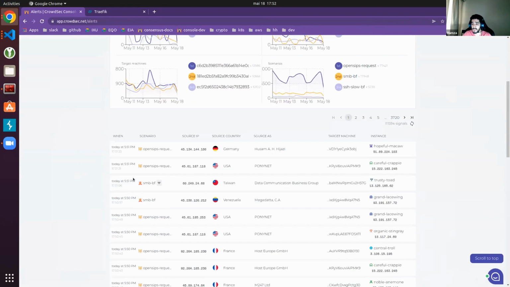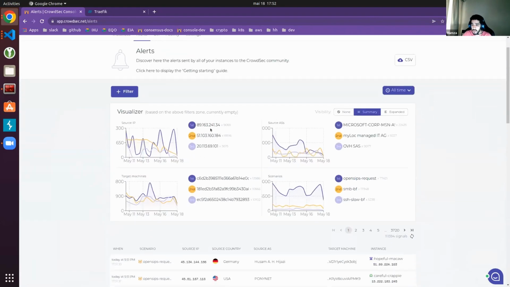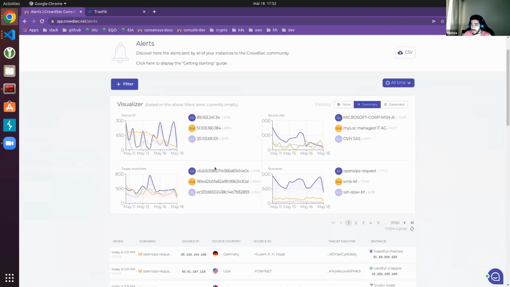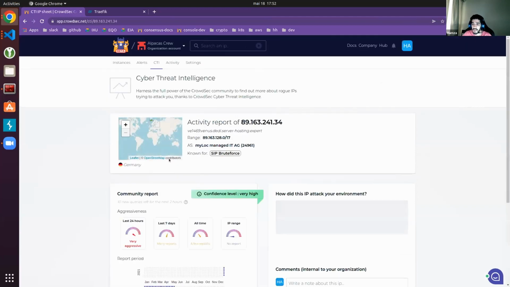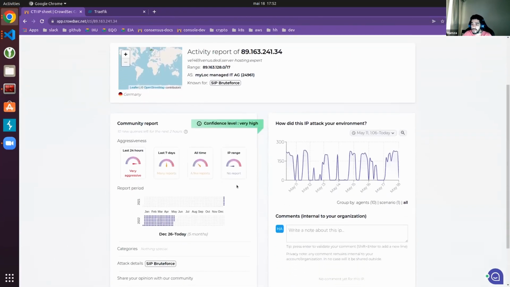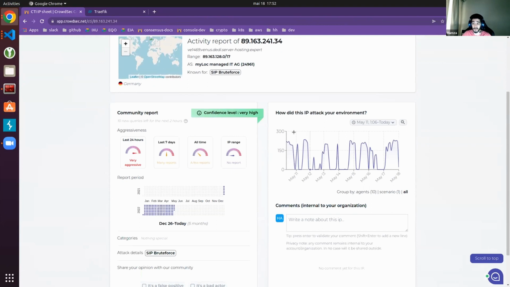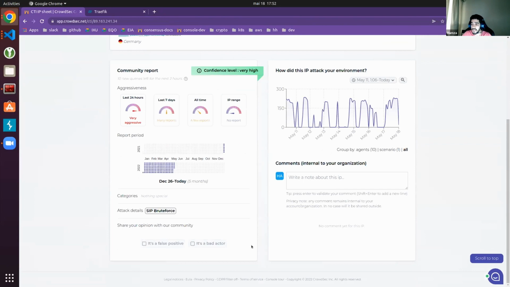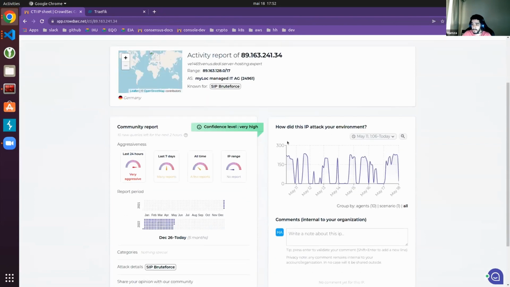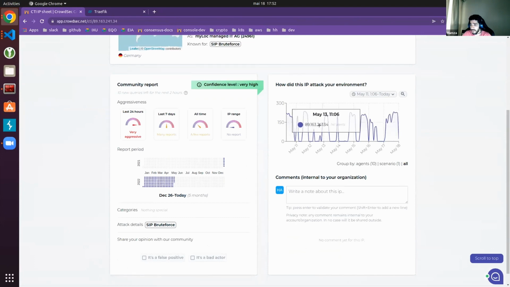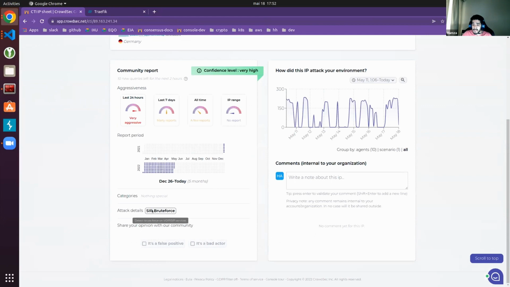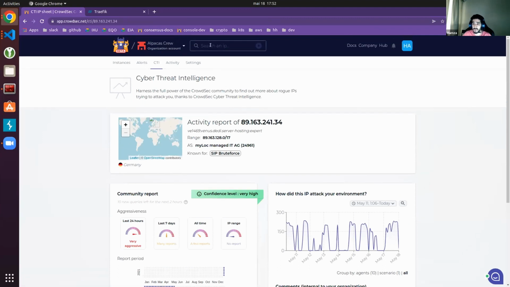We can see, for example, that we have a CTI feature. If I want to see what's going on with this IP, I just need to click here, and this is the cyber threat intelligence feature that allows us to have more details on the activity of this IP: if it is aggressive, what the community said about it, whether there are many reports in the last 7 days, the activity, and also the attacks in this view. We can see in the attack details that this attack is specialized in SSH brute force.